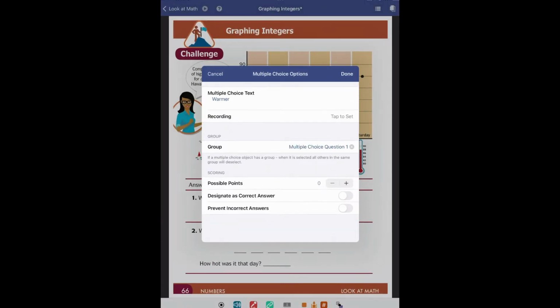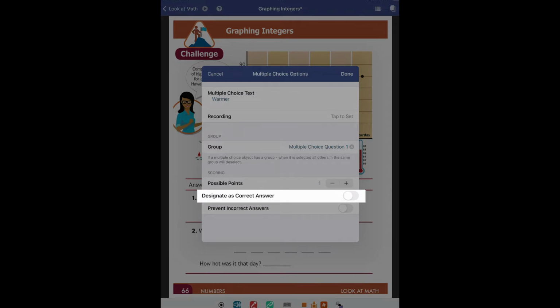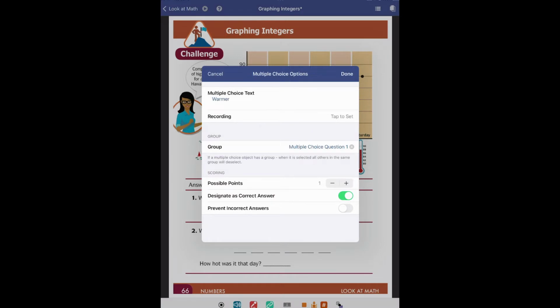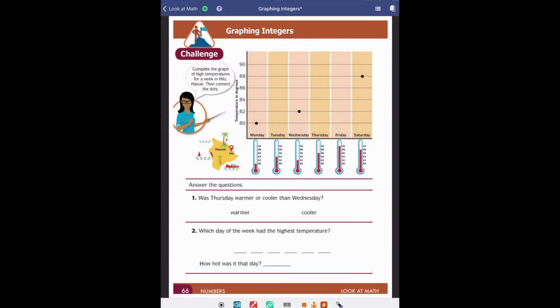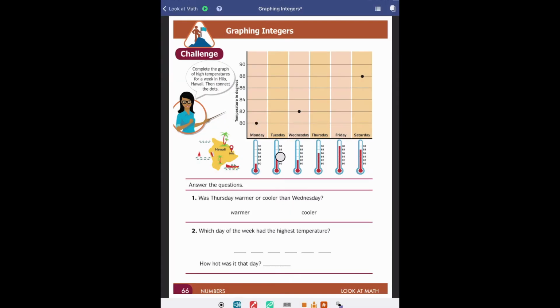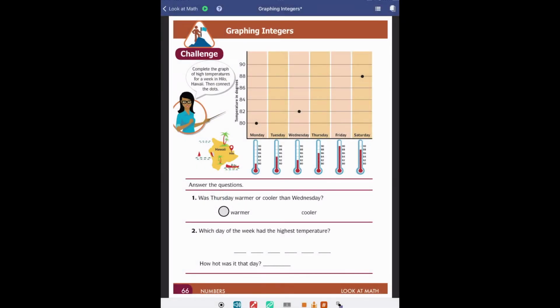The last three options are for if you are interested in auto-grading. You can set the points for each question, designate a correct answer, and prevent incorrect answers from being selected. Once you have entered all the information you need, press Done. The multiple choice option you just created will default to the center of the page. Drag it with your finger to its desired location on the page. If you hold down your finger for more than 1 second, this will bring up the options for this item. We will discuss this in more detail later in the video.